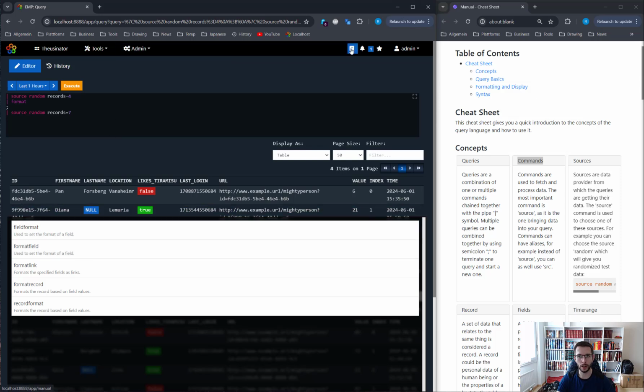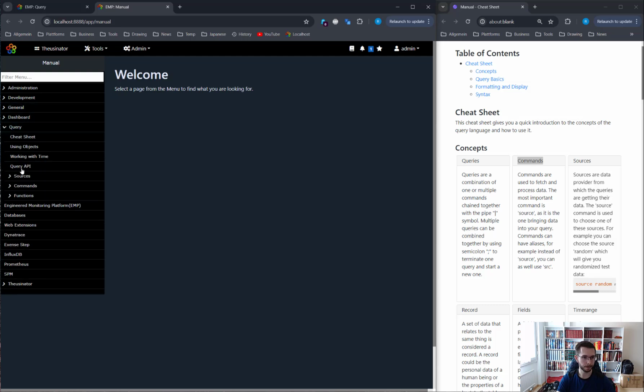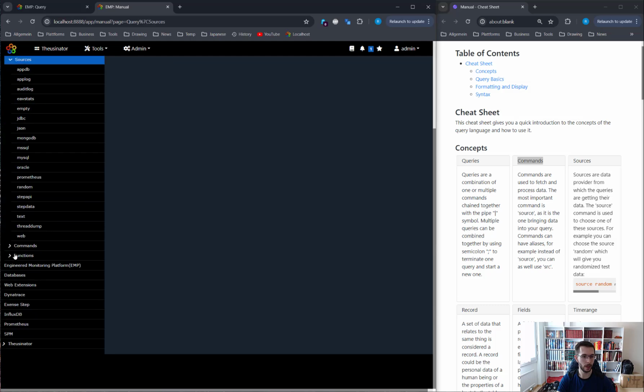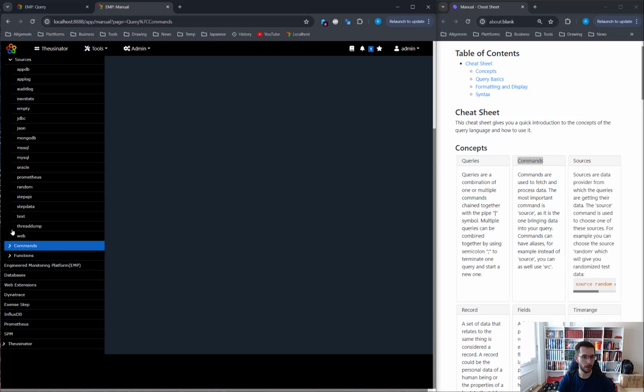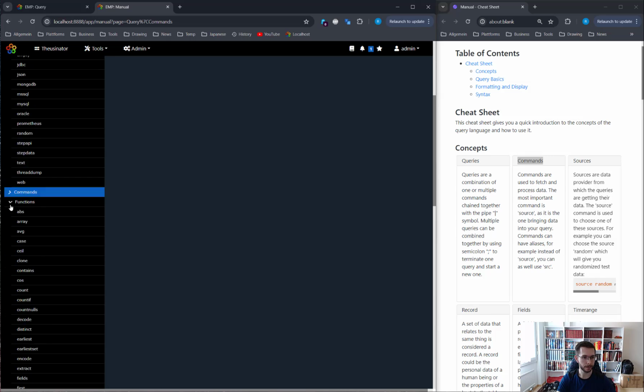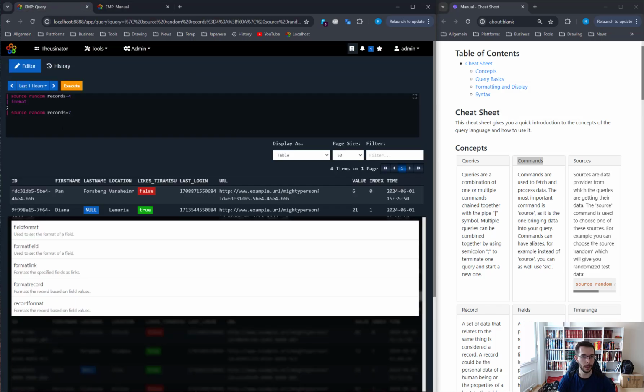You also have the whole list of commands, sources and functions in the manual. You see here under the query sources, you have commands, and you also have the functions. So you find all the details here as well.